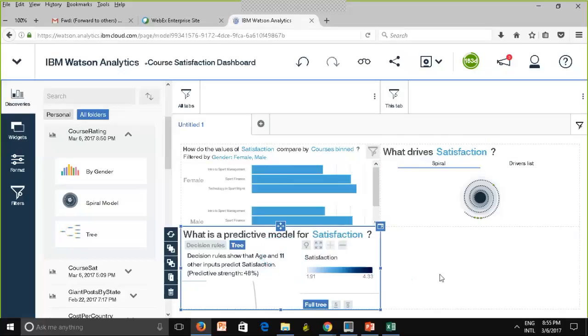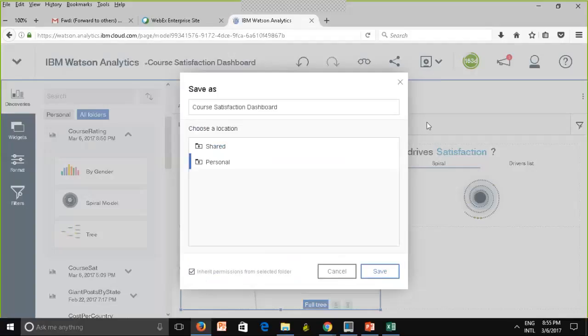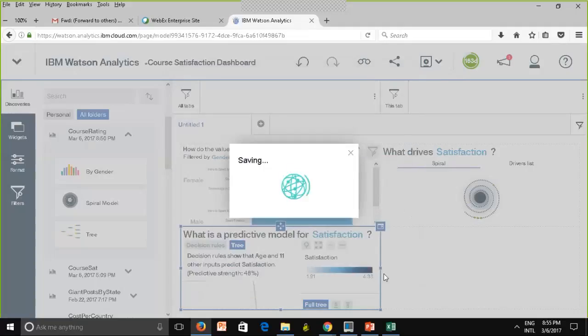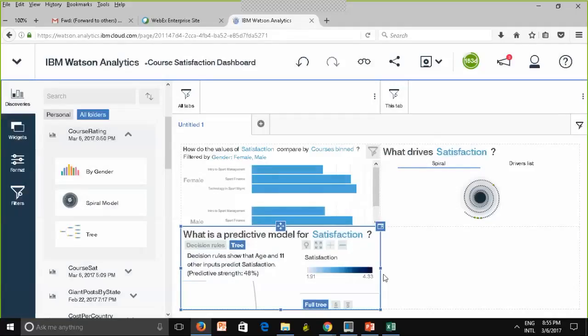So now, here we go. Now what we have to do is always save it. And you want to save it in your personal area, because any work saved in the root of the shared folder will be gone. That's a rule. So here it is.